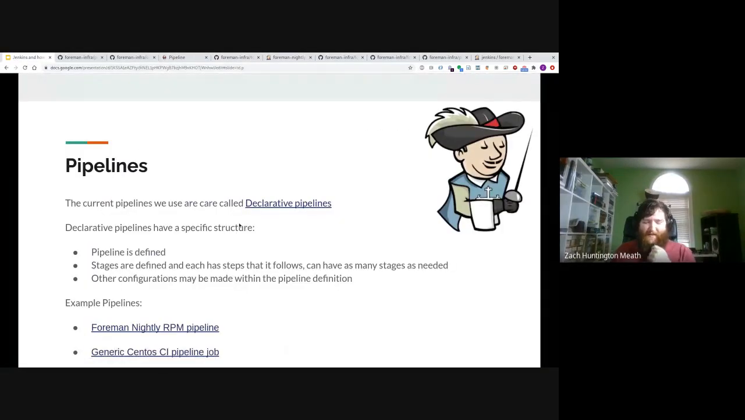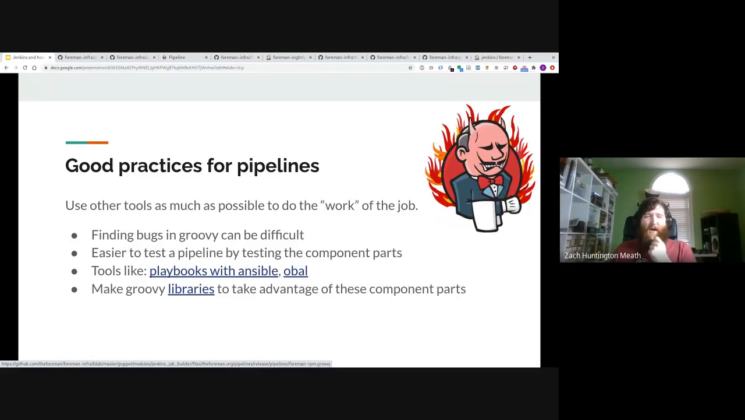And then I just tried to link some examples of pipelines so that if you wanted to see more, you could look at that. So I just wanted to go over some good practices for pipelines. These are the things that we try to think about when we're writing pipelines for Jenkins.